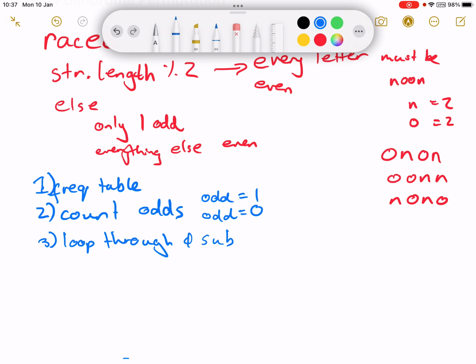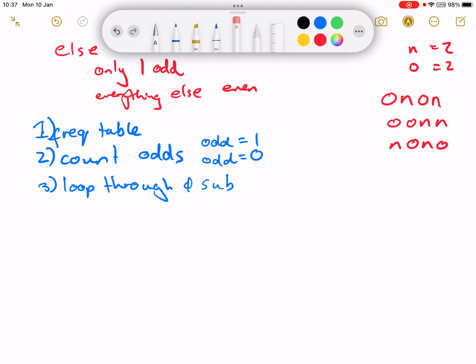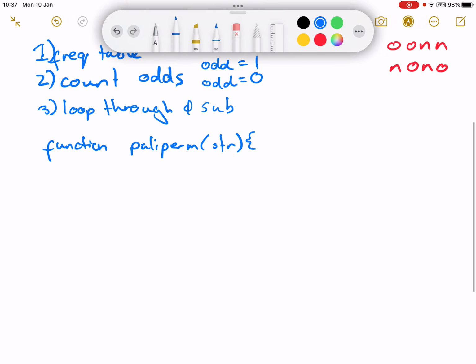So let's make our function now. So we're gonna go function palindrome. It's such a fun name. str. Honestly, I don't feel like doing question 1.5, but I haven't gone there yet, so.